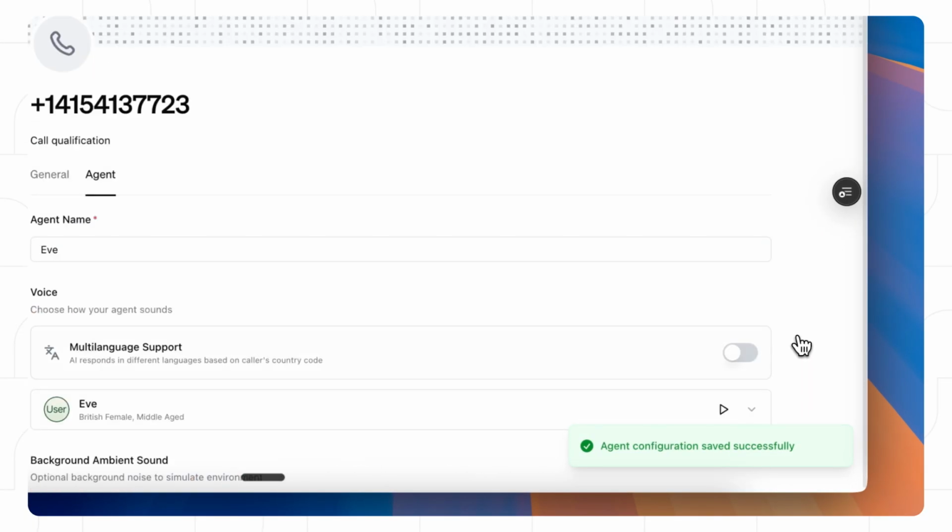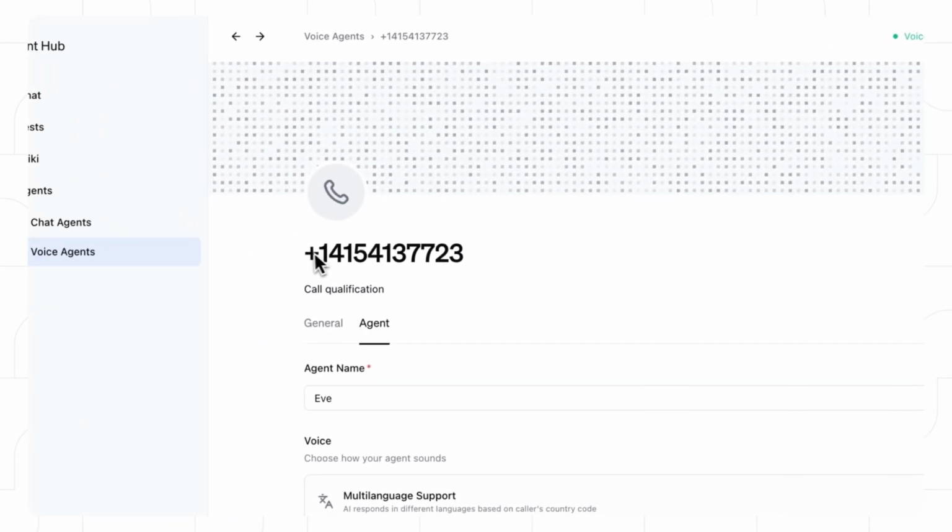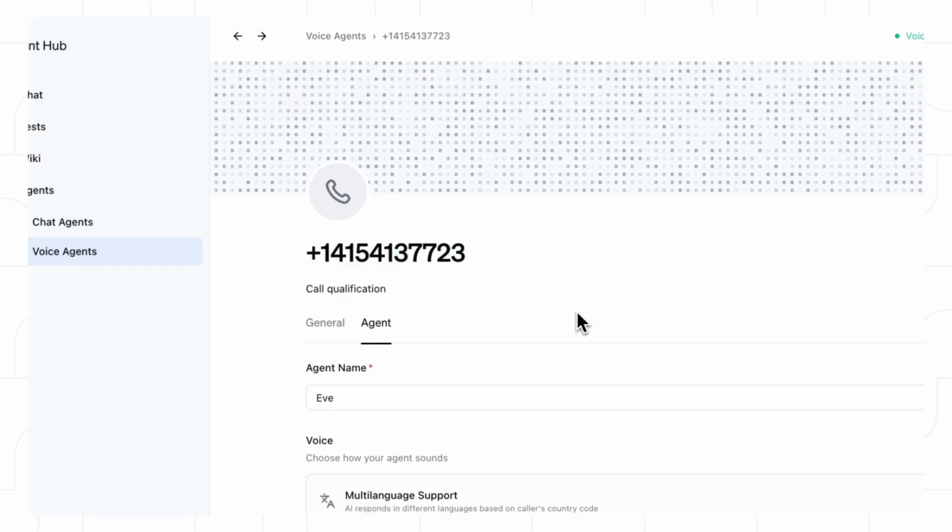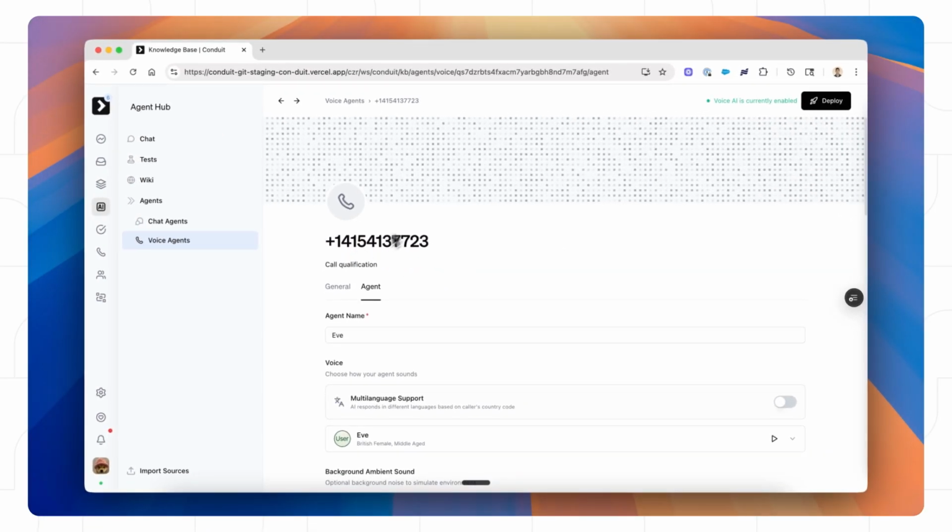So we're going to save the agent here, and since voice AI is enabled, as soon as we call this number, the agent will pick up and perform lead qualification.